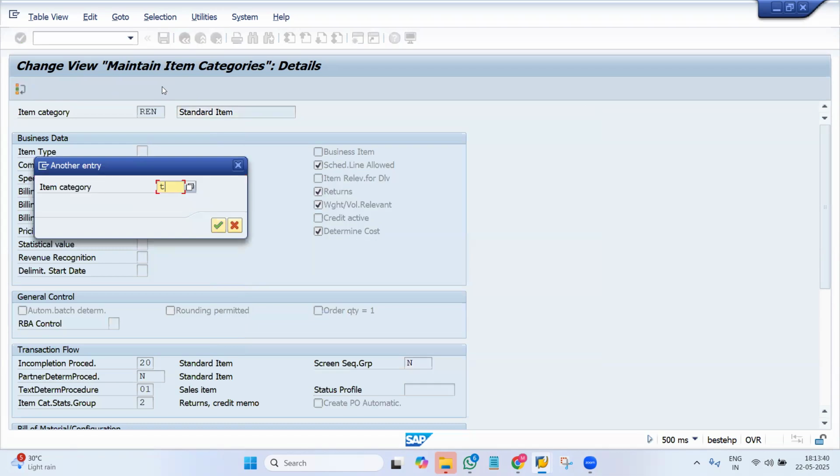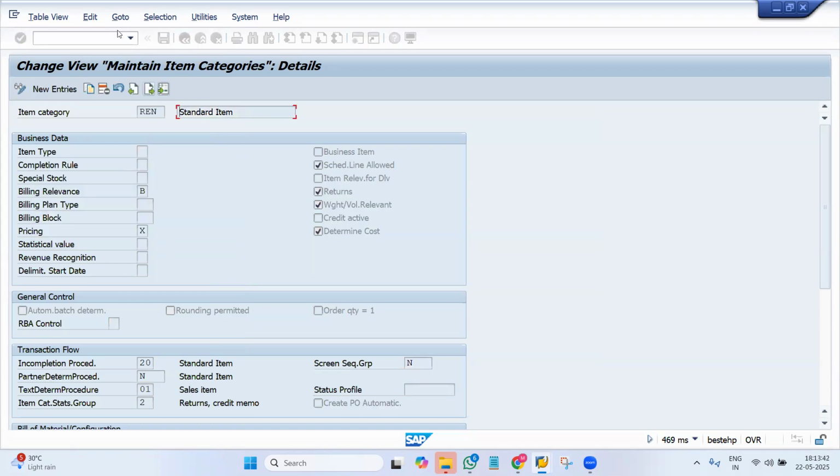So by here you can control. What type of pricing do you need? Do you need pricing or not? Or do you need a complete discount? So everything will be controlled from here. Okay. And also one more checkbox is Determine Cost.